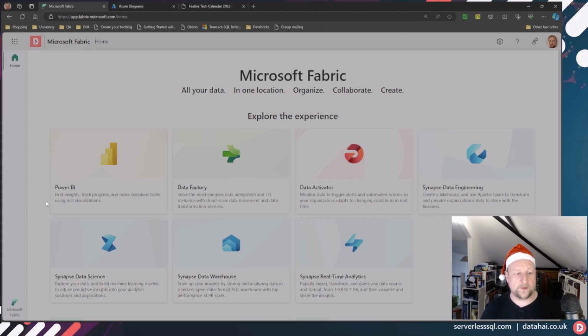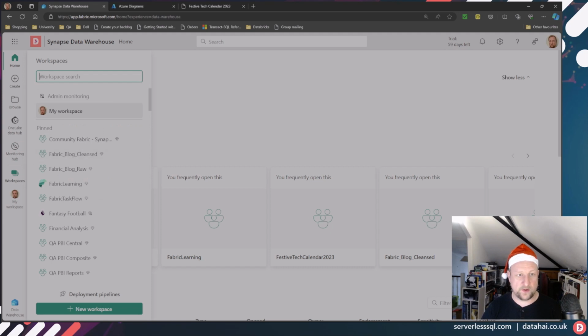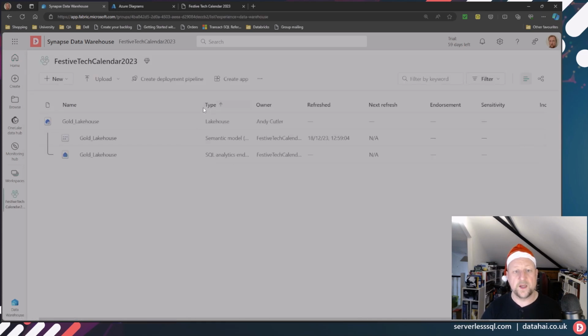So what I'm going to do is click on the Experience persona switcher down the bottom left hand side and click Data Warehouse. Now I already have a workspace set up that is assigned to a Fabric capacity, so I'm just going to go to that workspace, my Festive Tech Calendar 2023 workspace. I already have a lakehouse created, and I'll explain why as we're creating tables and loading data in the warehouse.